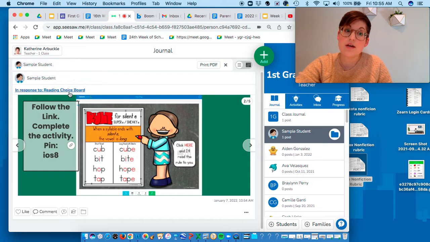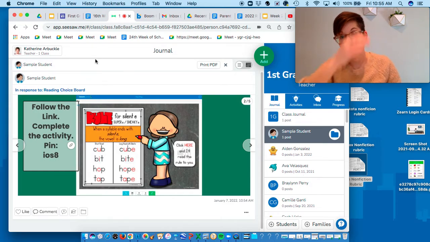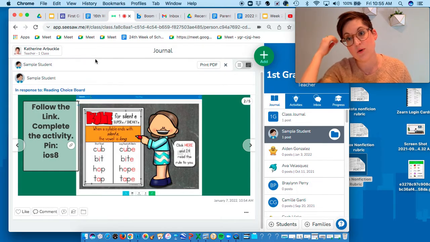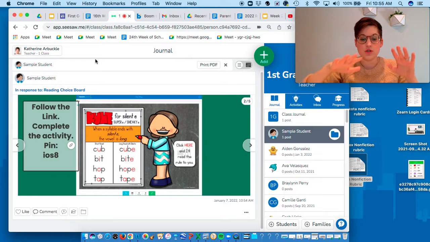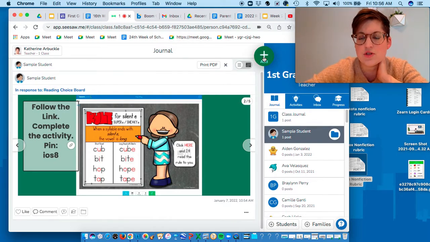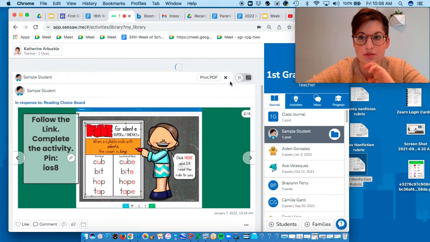Anytime there is a Seesaw link or assignment, it will be in the remote learning plan, and like I said, you will still have paper copies, so you can do the work on the paper copy, and I will have the actual assignment in here as well. So I'll show you a quick example of what that would look like.